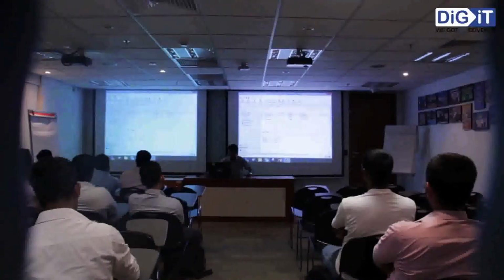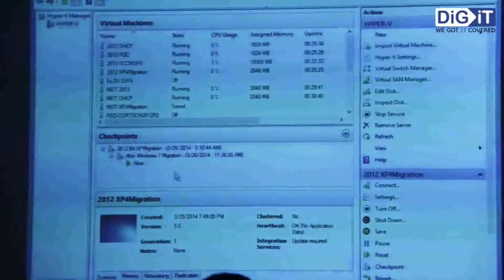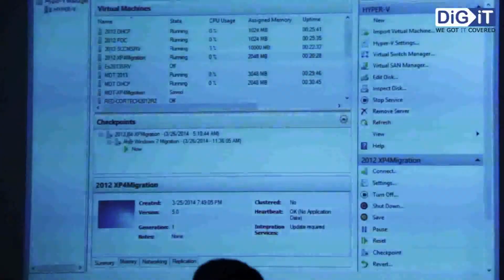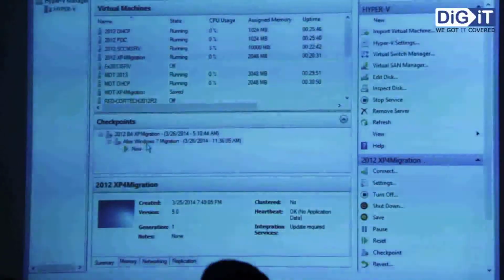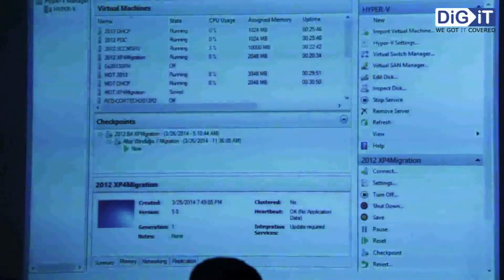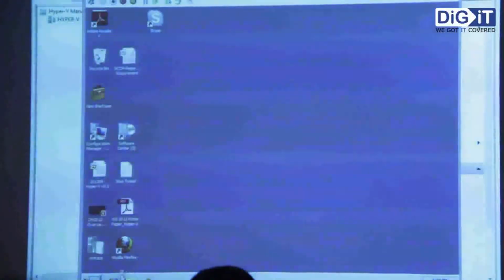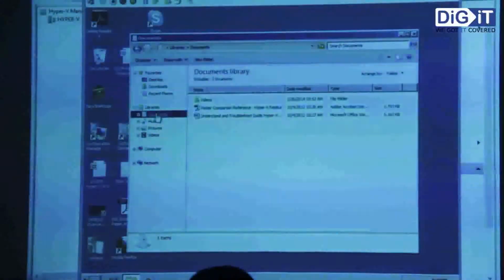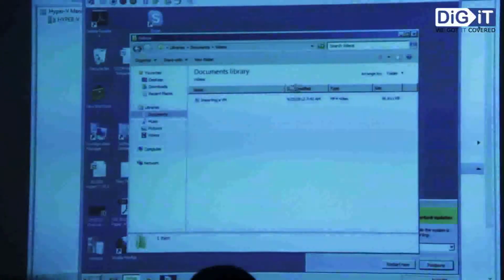Now in this case, I have an XP machine. Let me quickly open the XP machine. Here I have created two snapshots. The first one is before XP migration, and this one is after Windows 7 installation. So there are two snapshots. You can see how many desktop icons are there, and when I go to my documents, I have some videos.